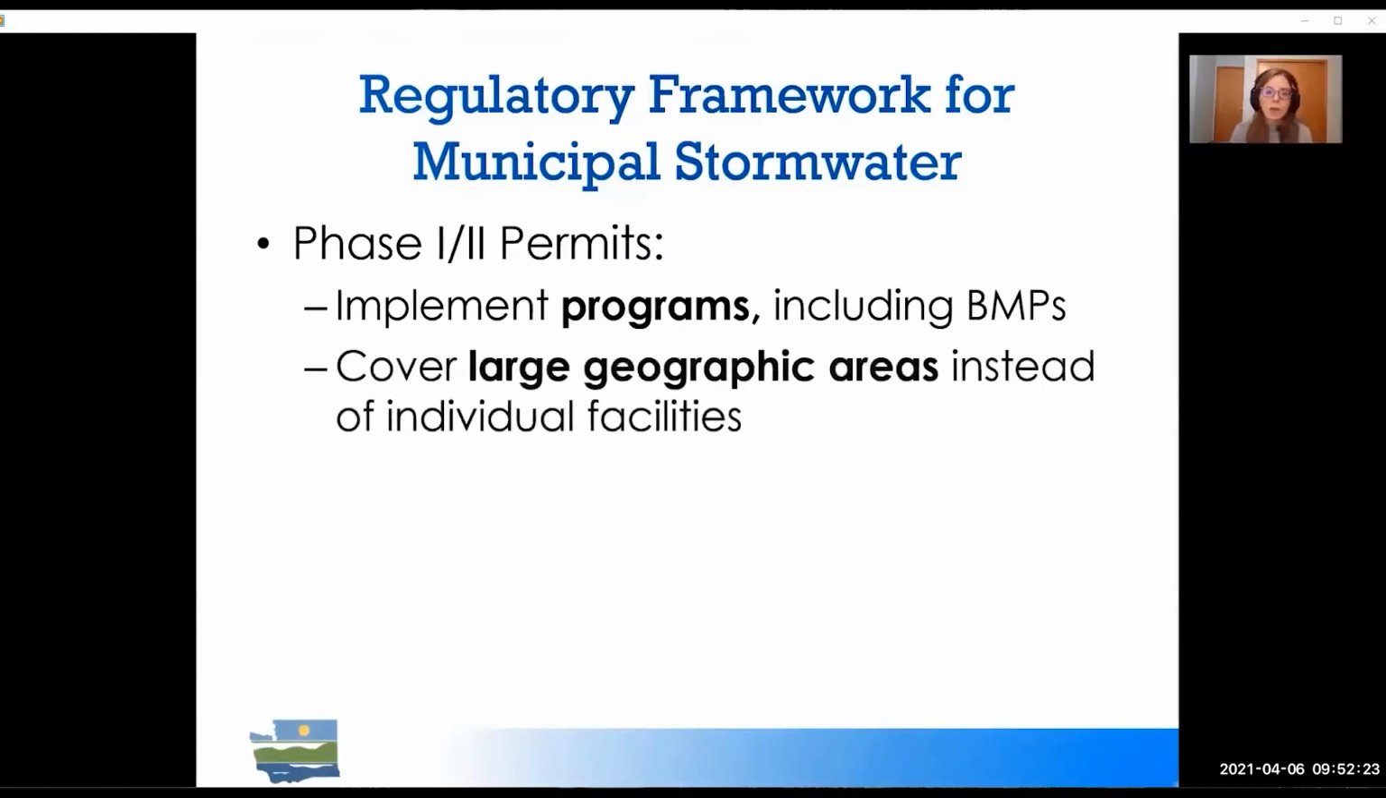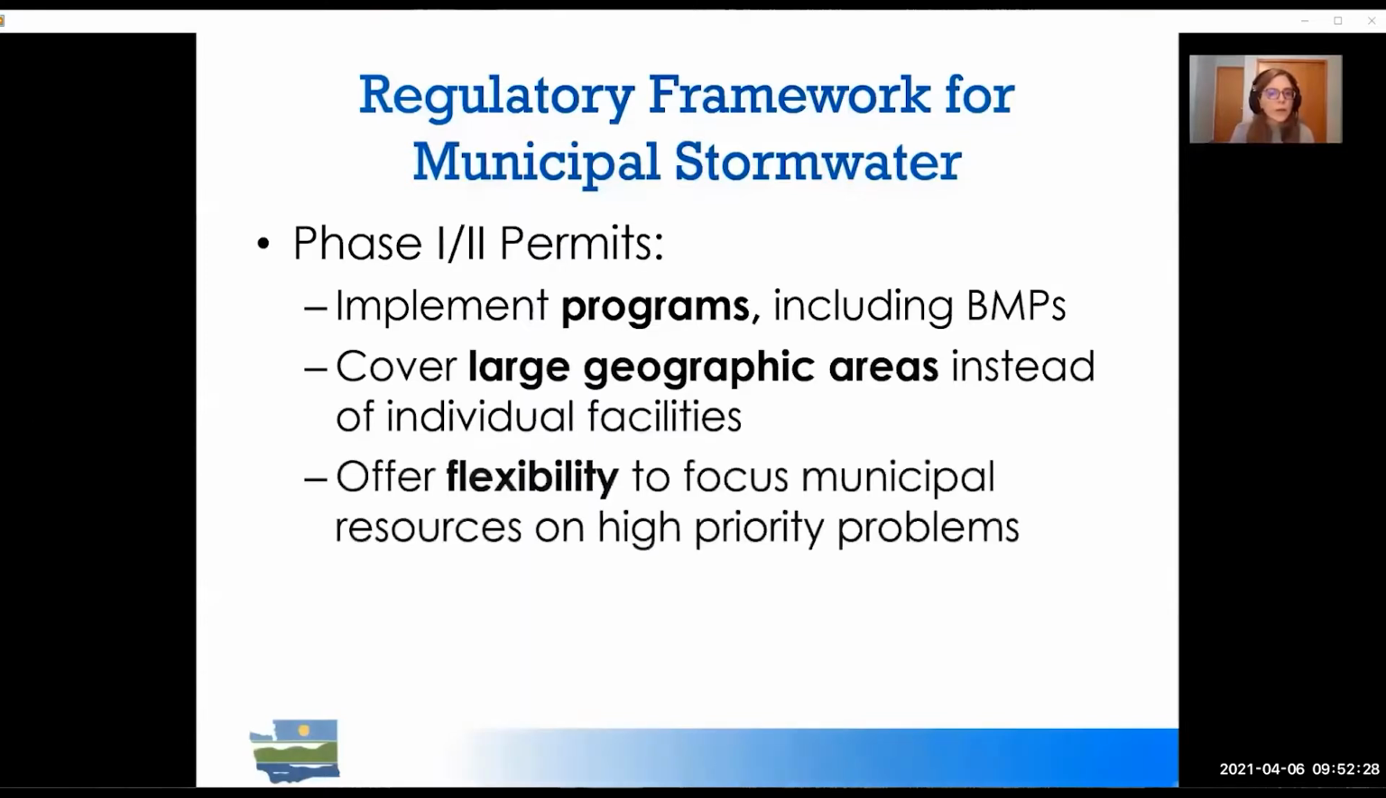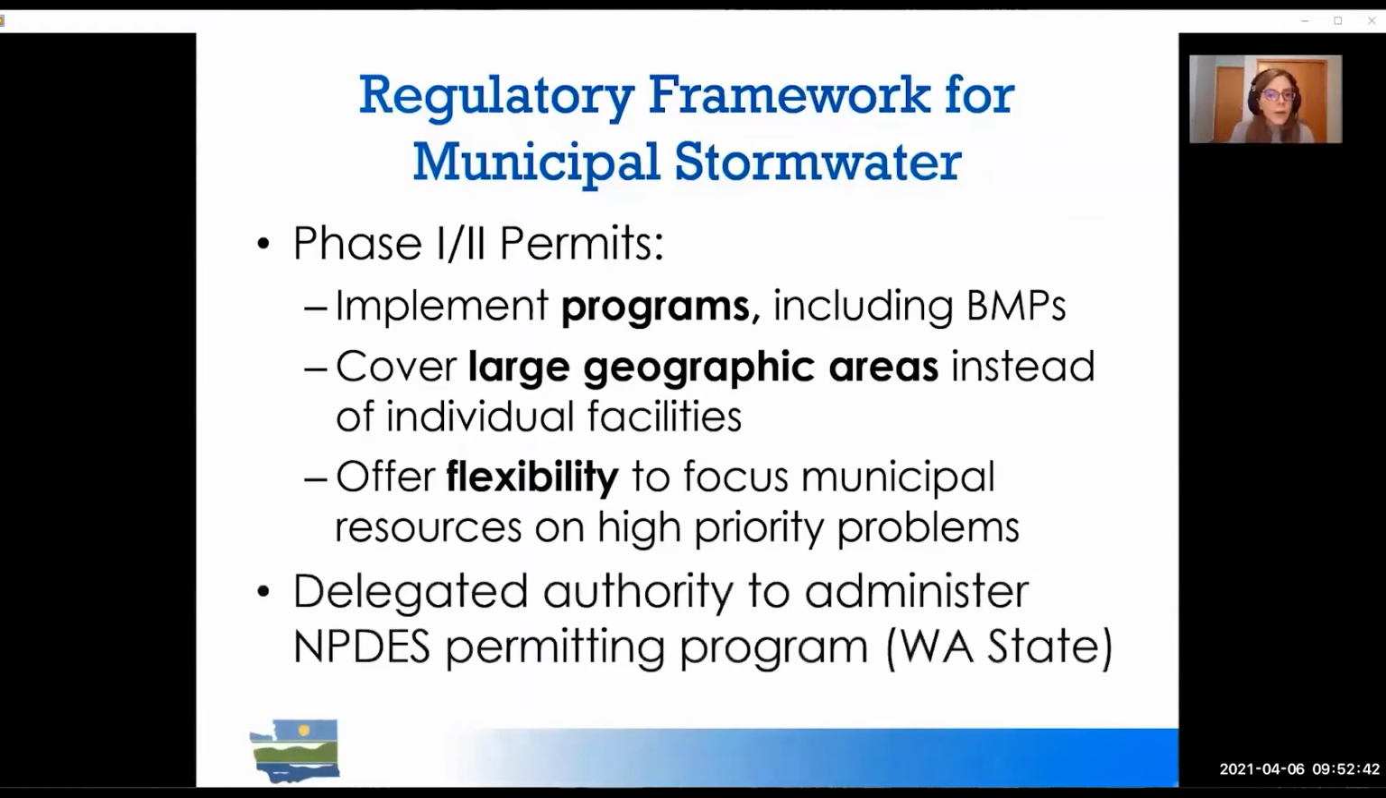Second, these permits cover large geographic areas instead of individual facilities. And third, these permits have some flexibility written in to allow municipalities to prioritize their high priority problems. We'll talk about flexibility with the permit's IDDE field screening requirements, for example. A final point on the regulatory framework, here in Washington State, Ecology has delegated authority from the EPA to administer most NPDES permits. This, of course, includes the municipal stormwater general permits for Washington permittees.